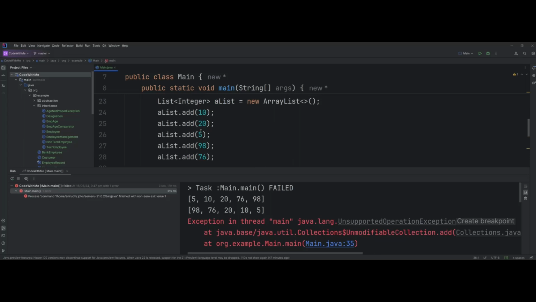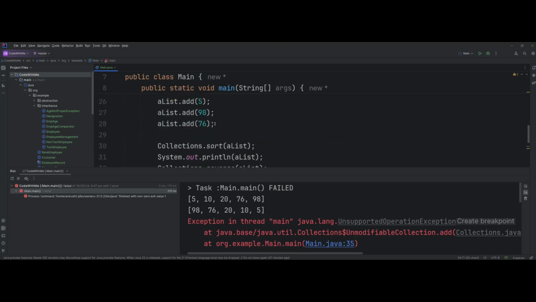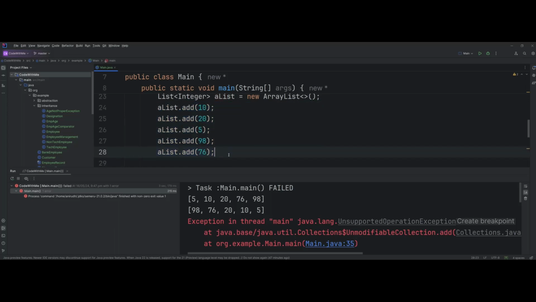It says it's an unsupported operation because once you have a list with certain elements in it, and you try to create an unmodifiable list from it, which is the collection that is returned by this method, the same list will always have only these 5 elements. You cannot remove anything from it, you cannot add anything to it.